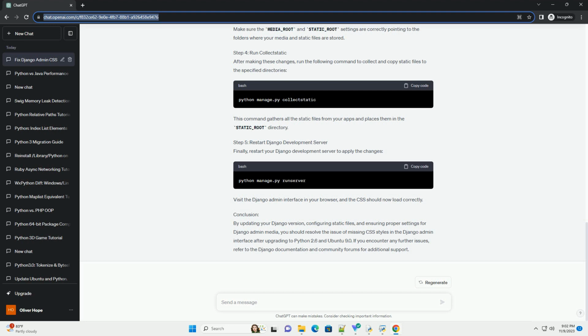After making these changes, run the following command to collect and copy static files to the specified directories. This command gathers all the static files from your apps and places them in the static_root directory. Step 5. Restart Django development server. Finally, restart your Django development server to apply the changes. Visit the Django admin interface in your browser, and the CSS should now load correctly.